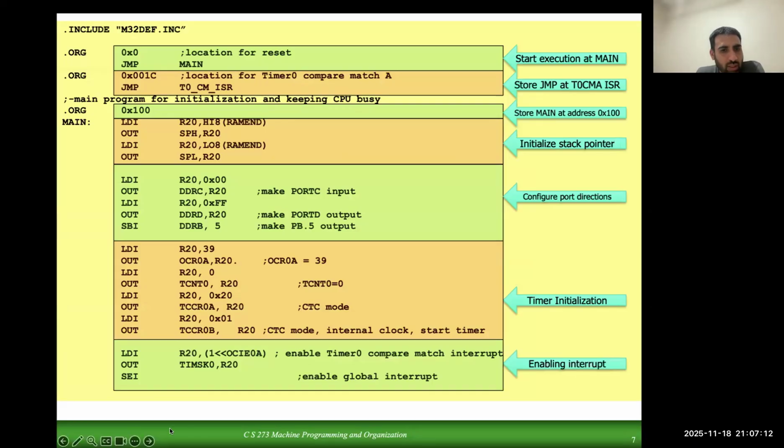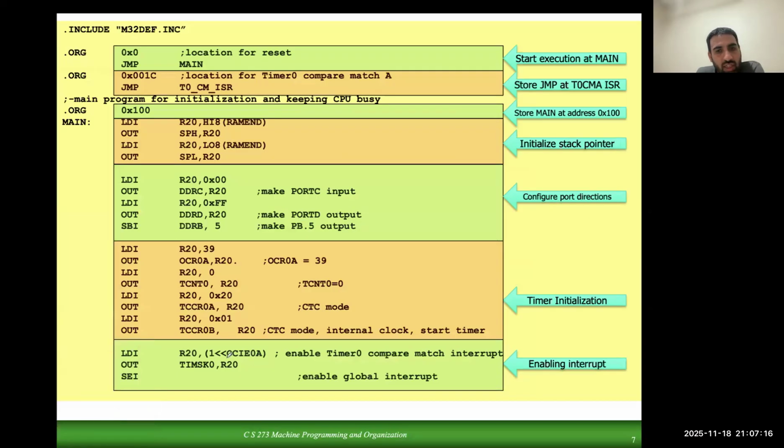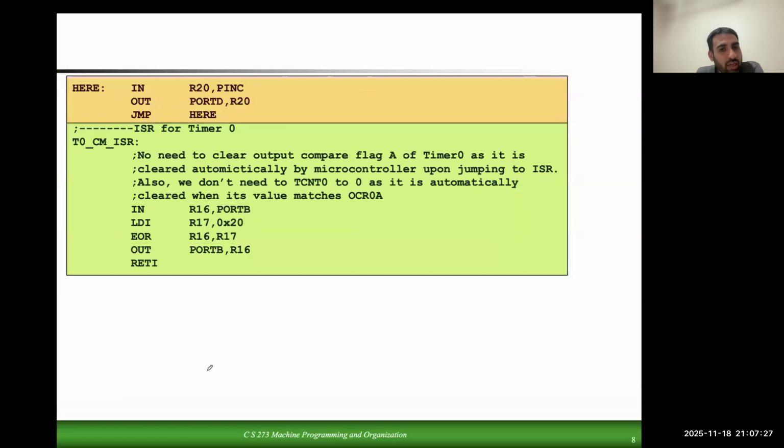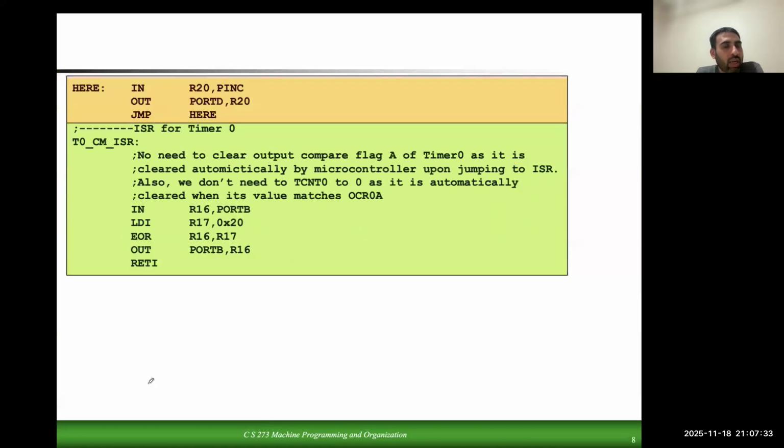So where were we? I guess we were at this point, enabling the interrupt by writing 1 at bit position 1 of the TIMSK0 register, right? And then we also need to enable the I flag in the status register SREG. After that, in an infinite loop, we are simply reading the data from port C and sending it continuously to port D.